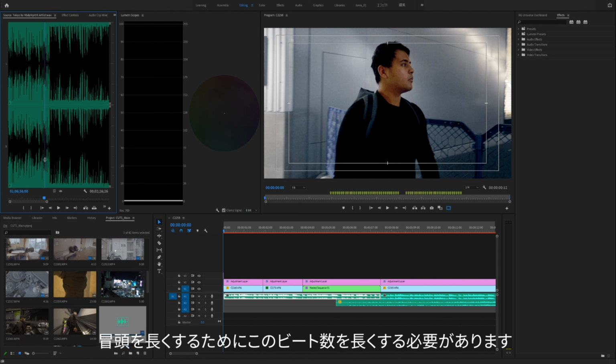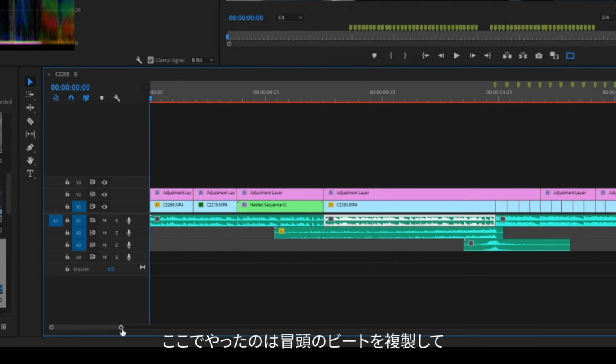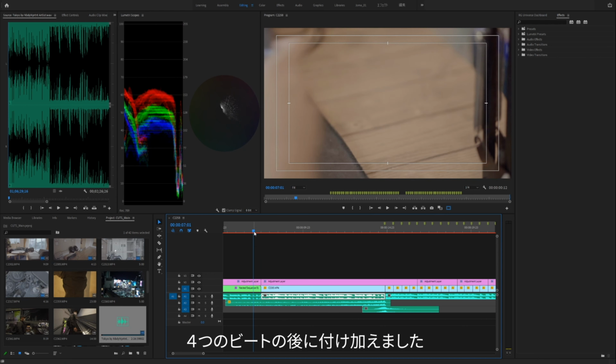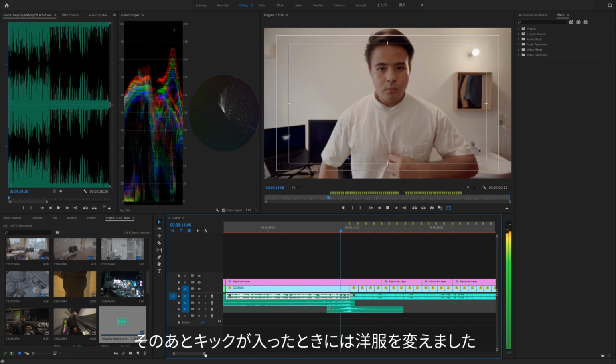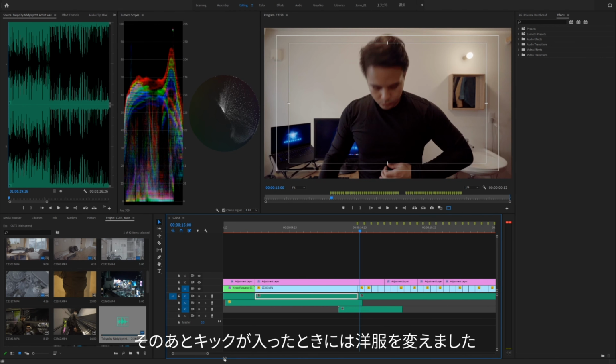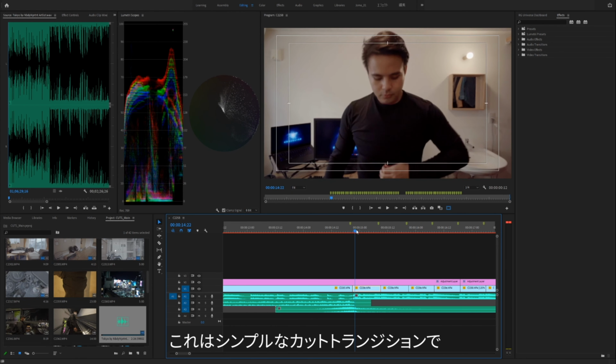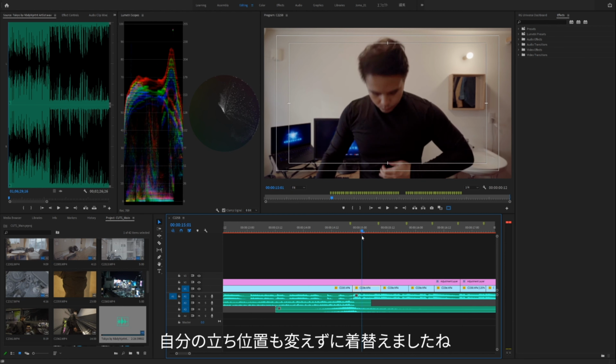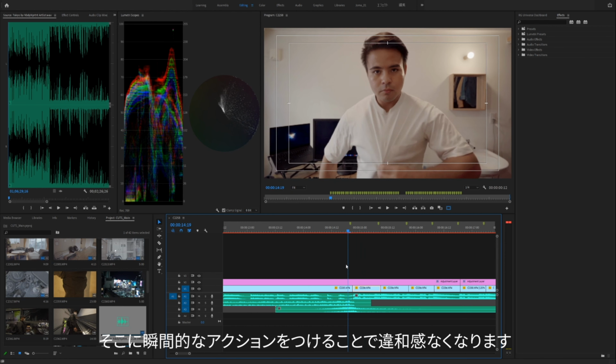Which means I need to extend these 4 counts to make a longer start. So what I've done here is I have duplicated the first 4 counts of the music and added it to the back. So as the beat drops, I've actually changed my clothes. This is just a hard transition. I've only placed a tripod and a camera, to make sure the camera doesn't move from my position, and added a few actions to make it smooth.